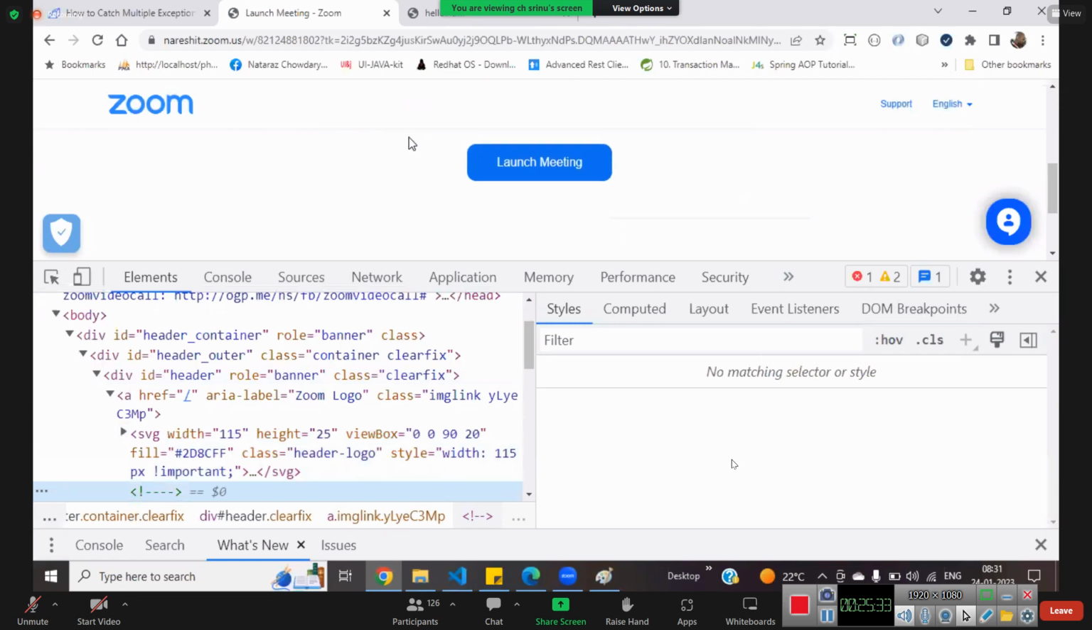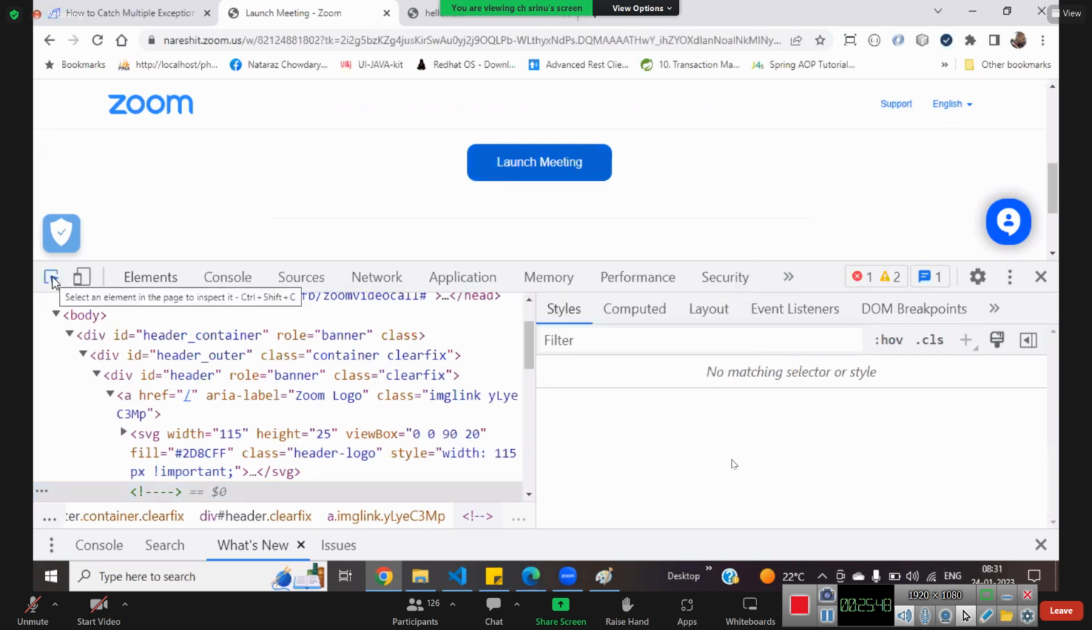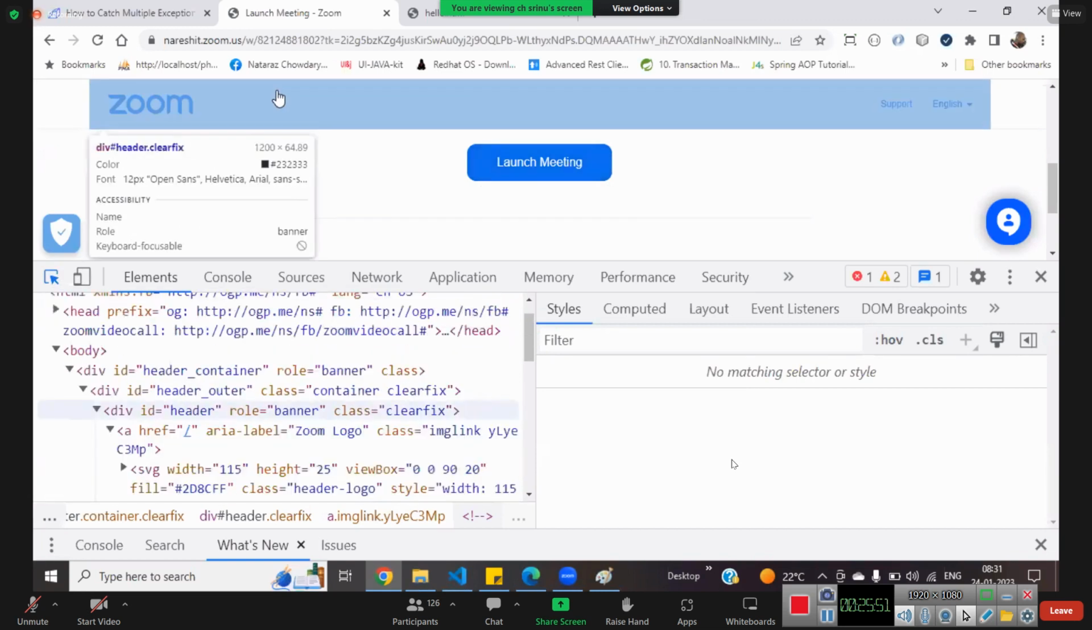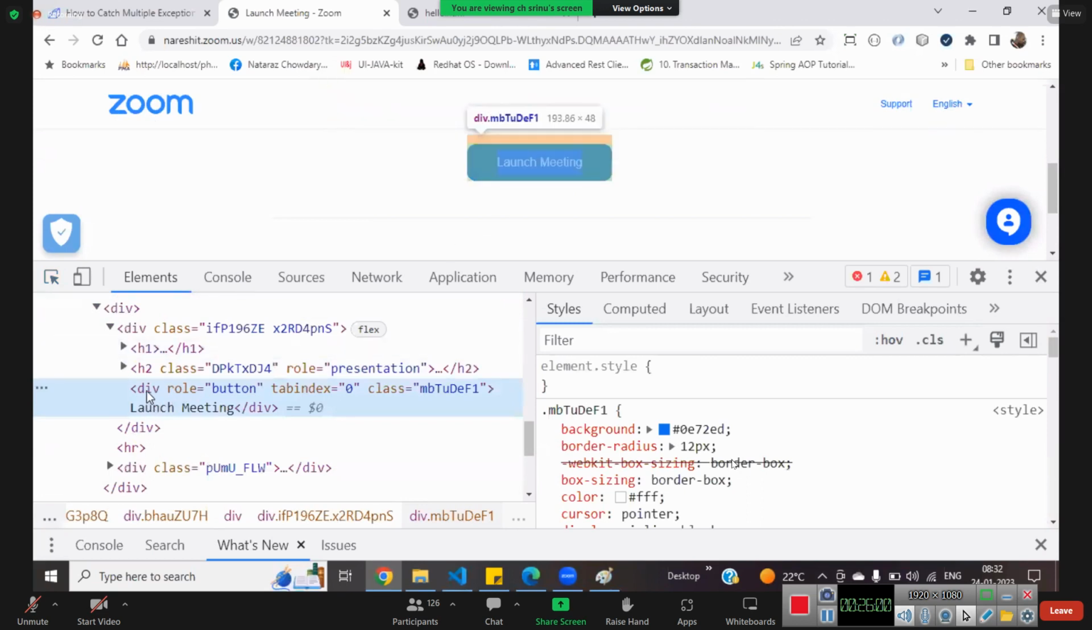Now, this launch meeting button is there, right? I want the code related to this button. How can we do it? One way is right click and inspect. Another way is just click on this button, then move the cursor to whichever content's code you want, go to that particular area and click again. Now this is the div we are going to use to place this content or not. This is the way you can inspect. You can see the code that other people have written or not.